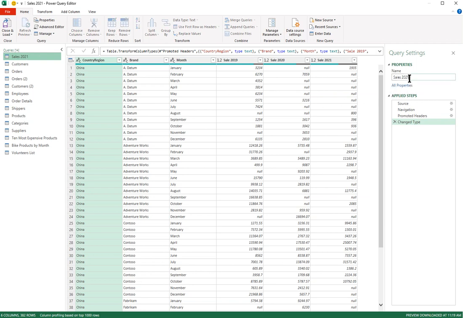We could click over here and we could change the name in here, 2019 to 2021, and as soon as I press enter, you see that change occur in this list. So renaming a query can be done in the query settings and particularly the properties.